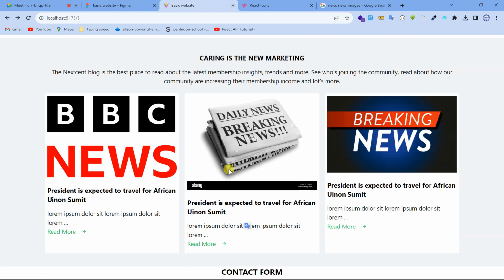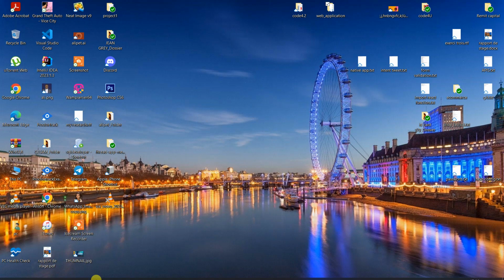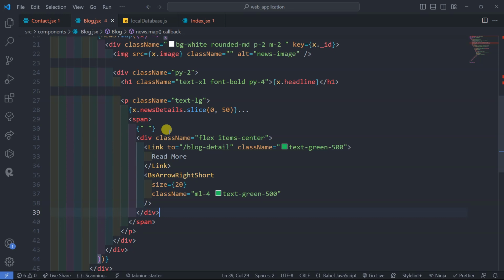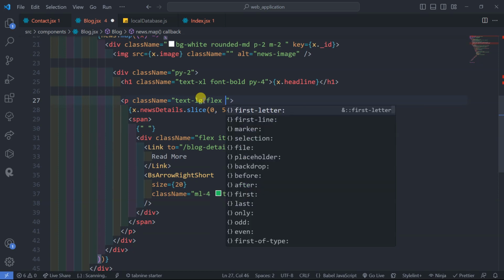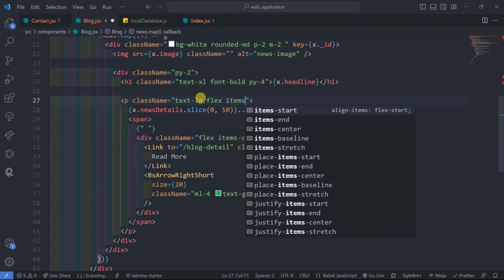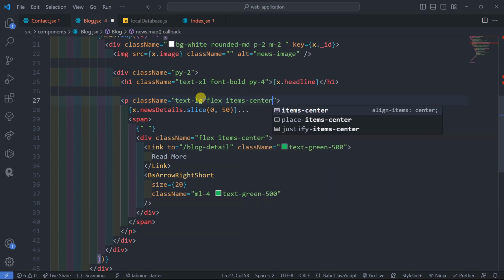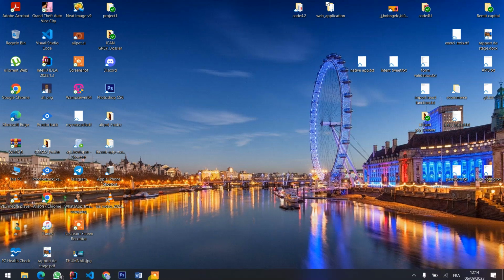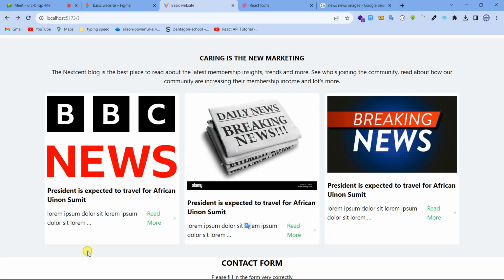So here they're somehow there. Now let's flex it. Let's flex the paragraph itself. So we have this paragraph here closing everything. Here we just put flex, items should be in the center. Let's see. So here we have the flex. Boom, things will not stay together, they run after each other.